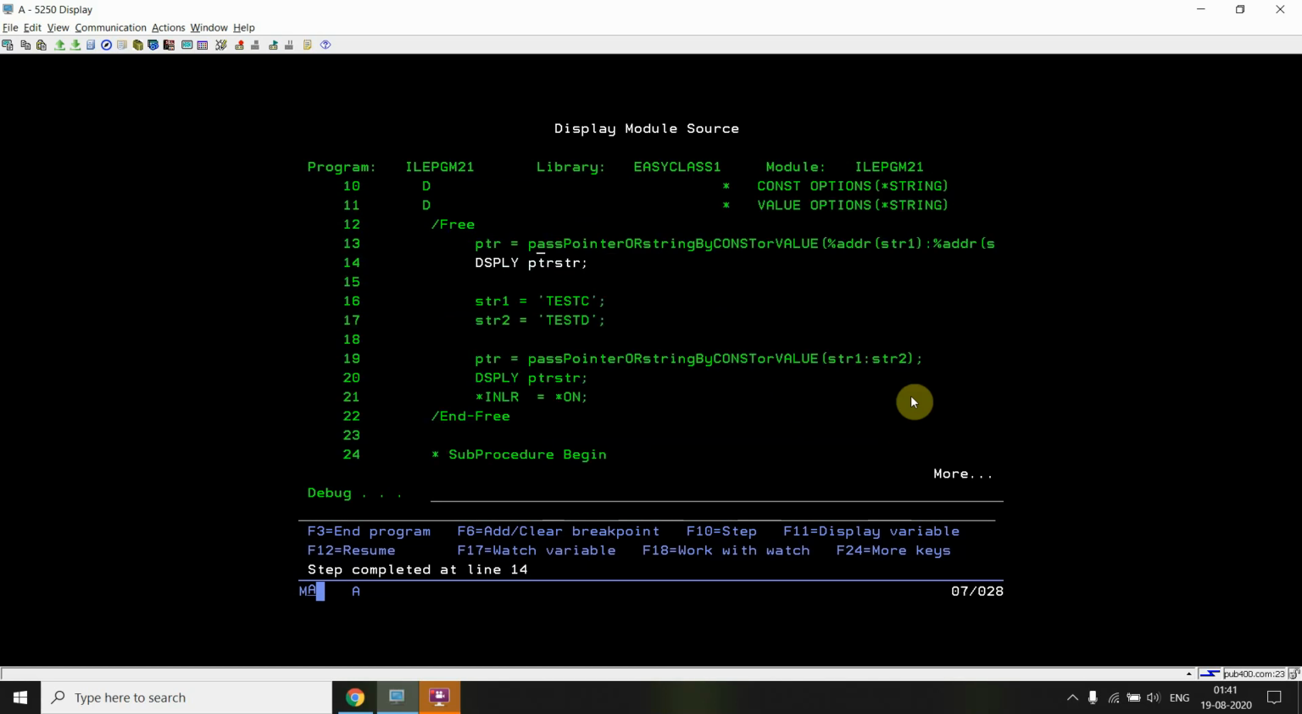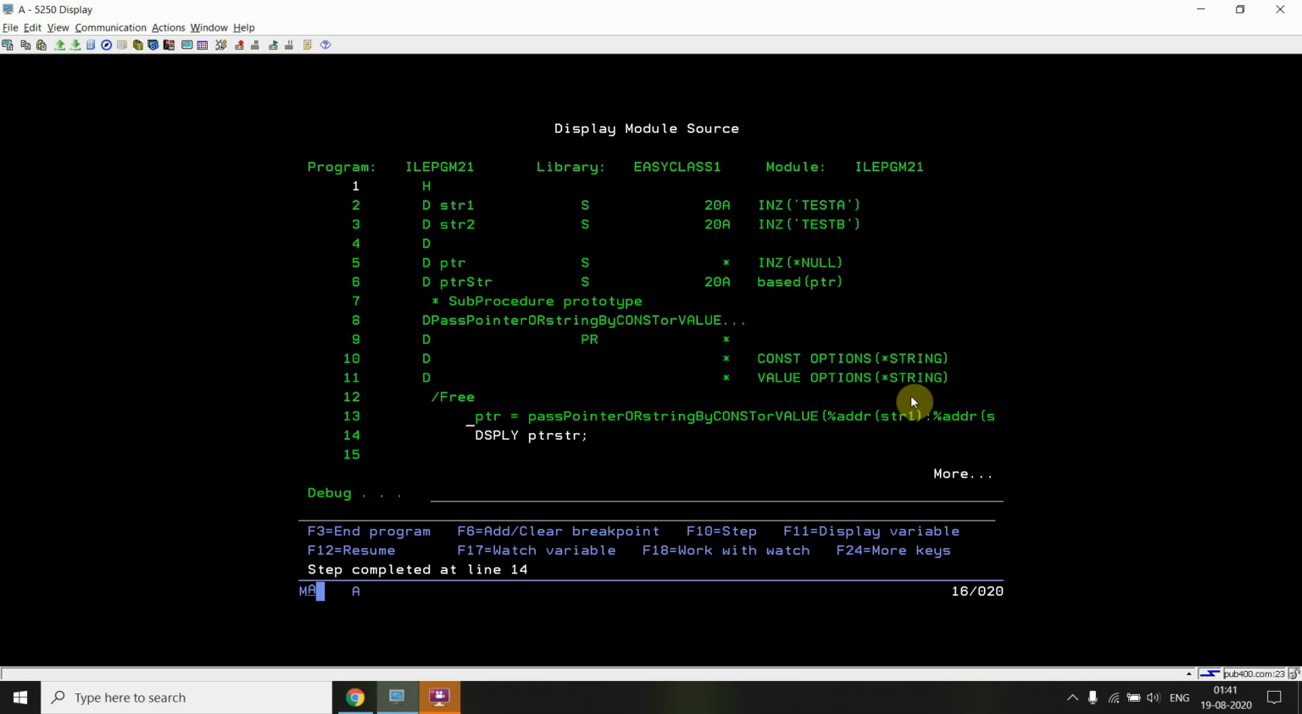So you can see this was the call where I was passing the string 1 address and string 2 address. Now I got ptr. Earlier this was initialized as null. Now if I look at ptr, you can see this is having the address.